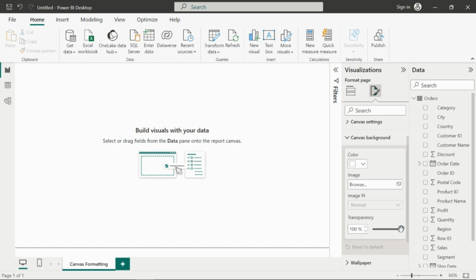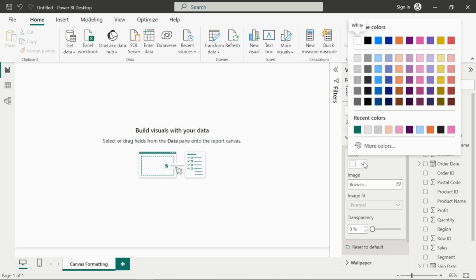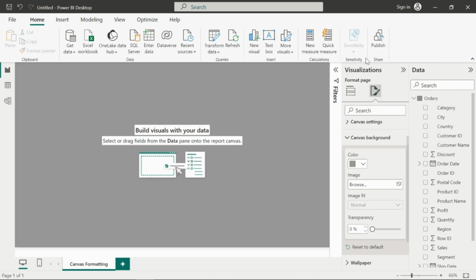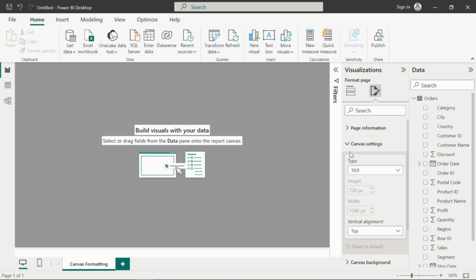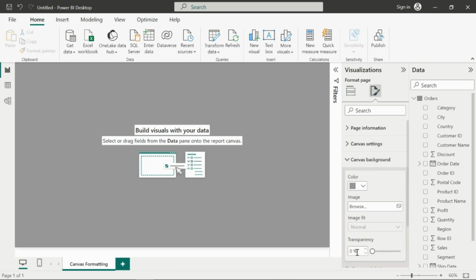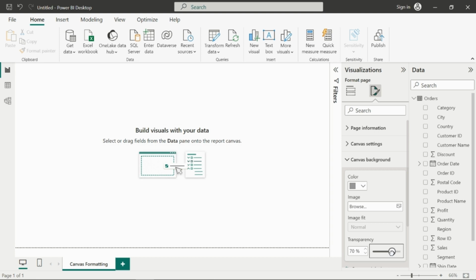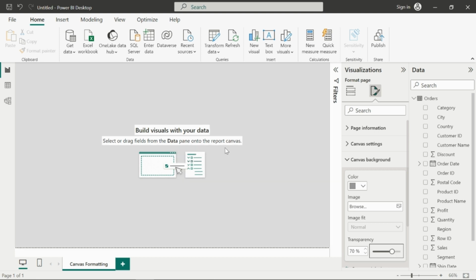So we will lower the transparency rate here, and we will first apply color formatting. We can choose any color here for the background. If the background color seems too dark or we want some transparency, then we can change the transparency here. If we increase the transparency, the color will go lighter and you can see the things behind it here.